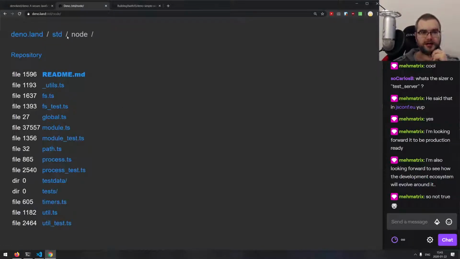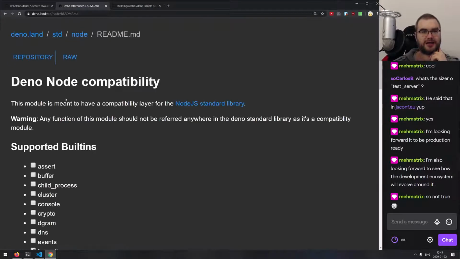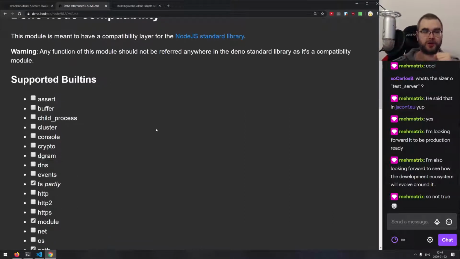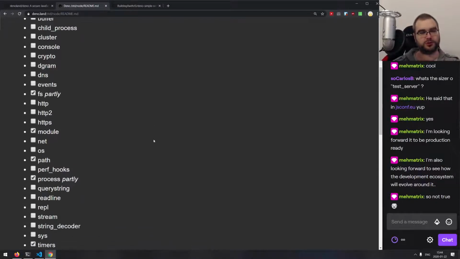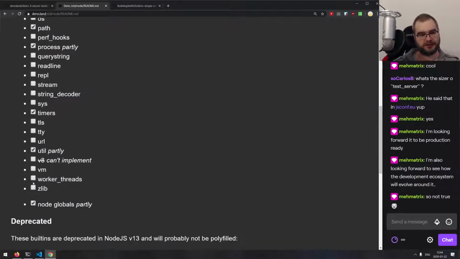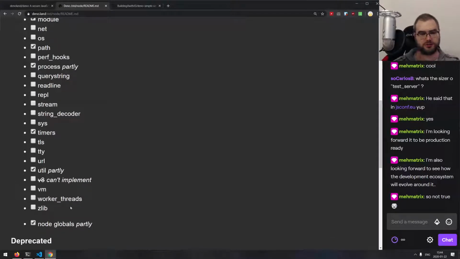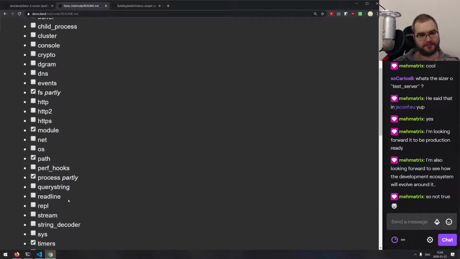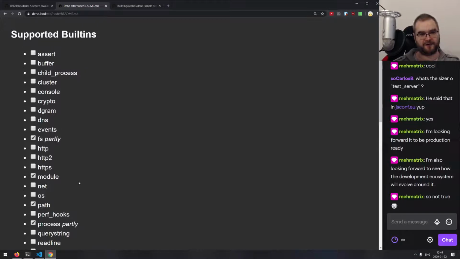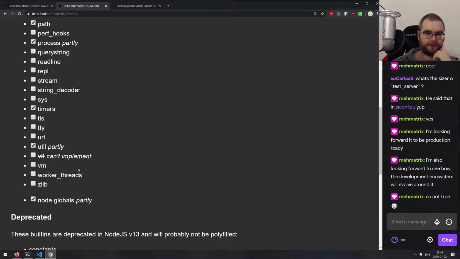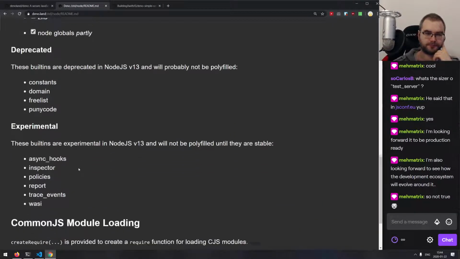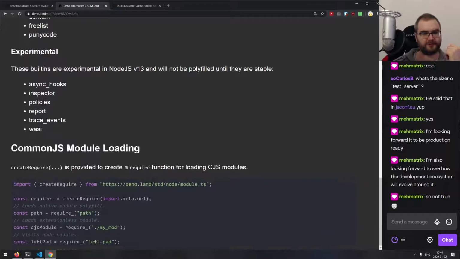So there's already a std/node, which is basically aiming to have a compatibility layer for the Node.js std lib, which means once this is finished, you can basically just load the Node modules and use them as is. And obviously, it's still lacking a lot. Maybe 1/5, 1/6 of all the modules is implemented, but it's getting there. It'll be very interesting to see if they actually finish that or if they drop it for whatever reason.